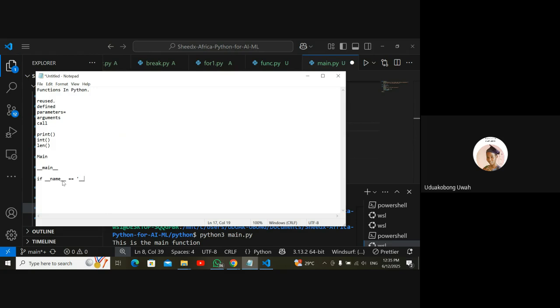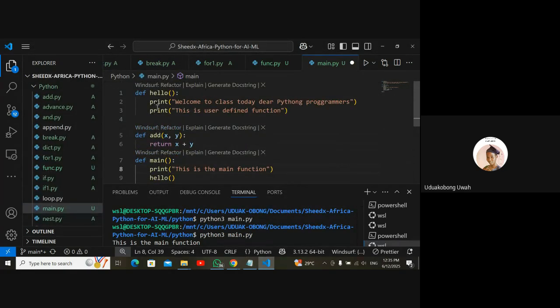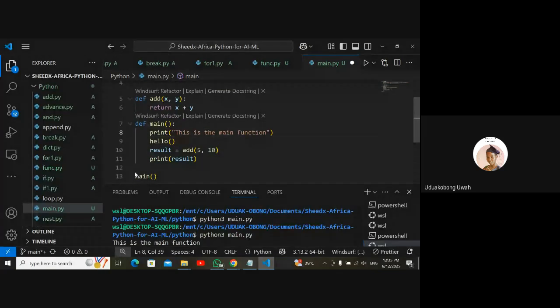Equals to main. What happened? Now I want to apply this example. That is why I quickly added this for you. See, all of this top-level function, all of these which are in the main, and the main function will be called under.